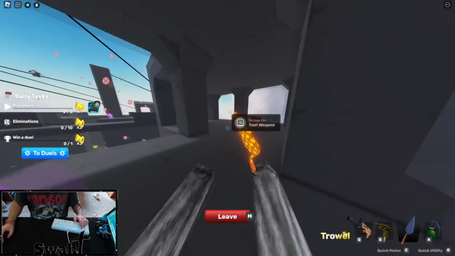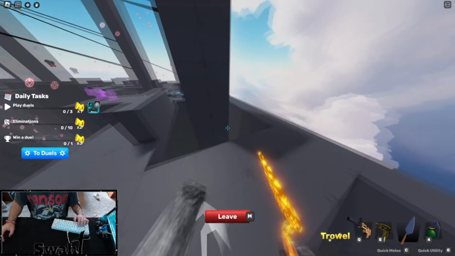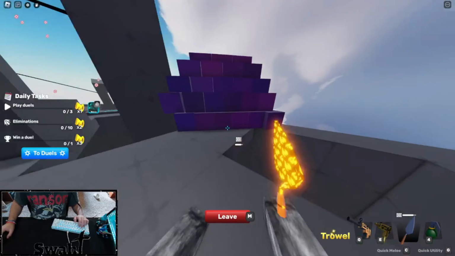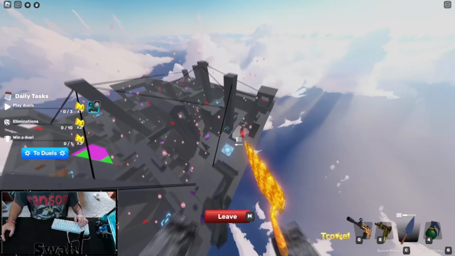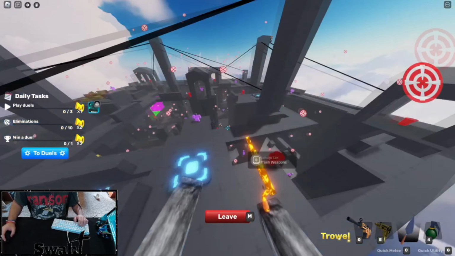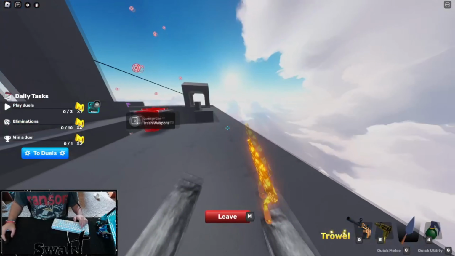Another thing with the trowel is, say you're slide jumping, you place a wall, you slide jump into the corner, and you melee it as soon as you hit the corner, and then it'll boost you up like it just did.